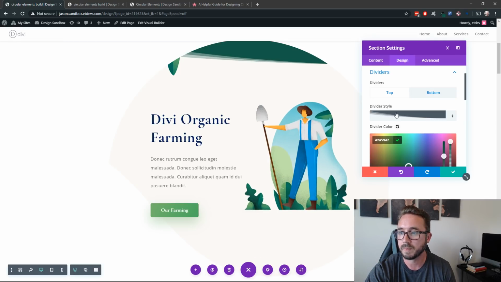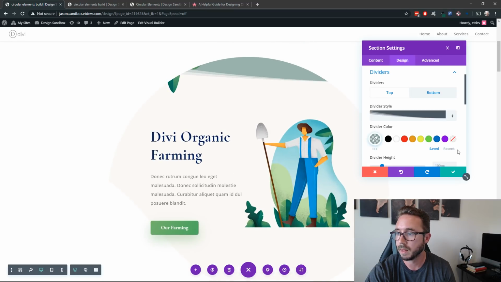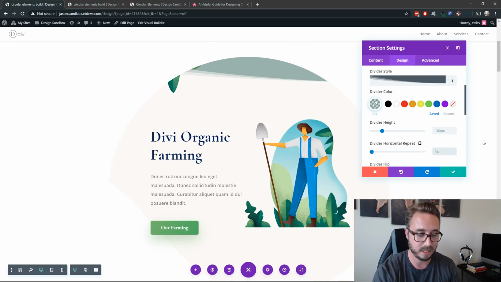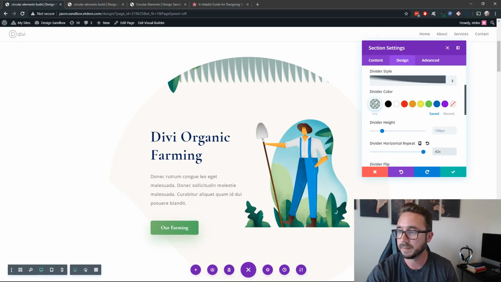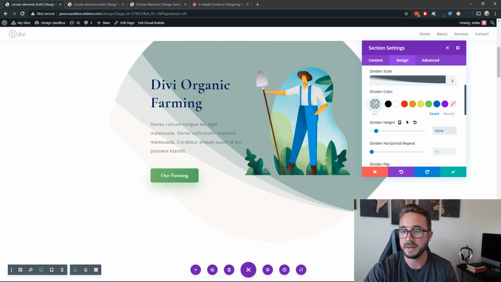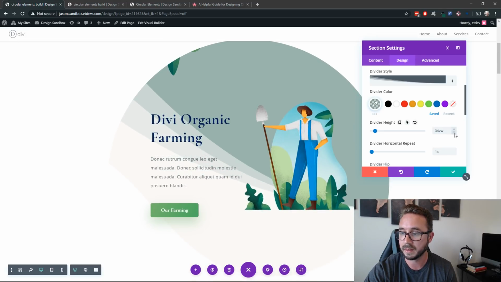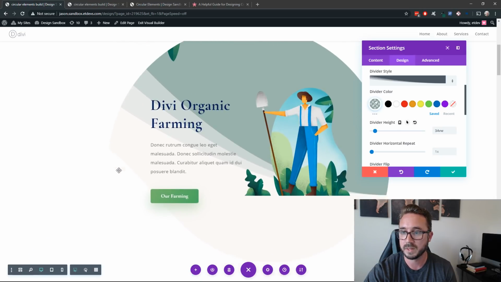All right. Kind of make it lighter. Okay. And let's increase it to something like, I don't know, 42 VW. Oh wait, that would be the horizontal repeat. Sorry about that. My height of my divider, so 42 VW. All right, so there you can see it makes it look more circular there. Maybe I decrease it a little bit. There you go. So that looks nice.